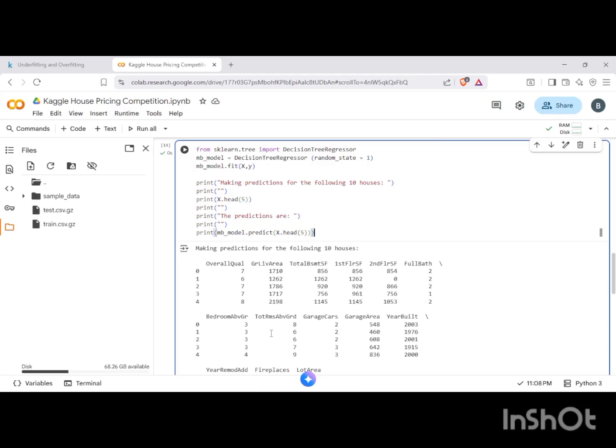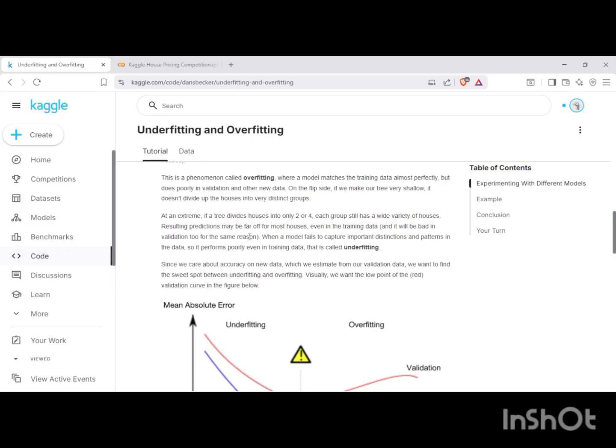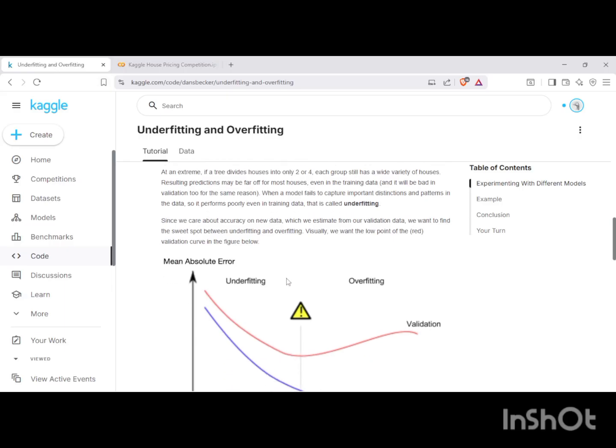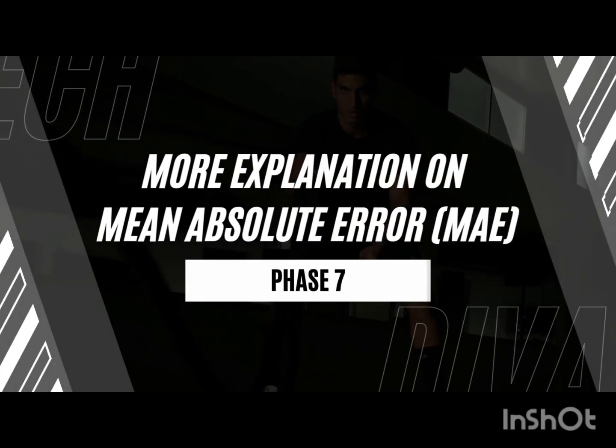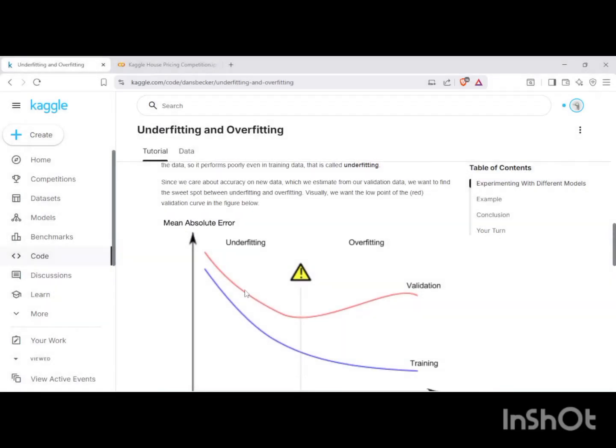Let's say if it's 25,000 for one with 3 bedrooms and 2 garages, it will give you the same price for 3 bedrooms with probably, let's say, 3 garages, because it failed to learn certain patterns. It failed to learn patterns in the data set, so it tends to give so many bad results. But there is a solution using the mean absolute error.